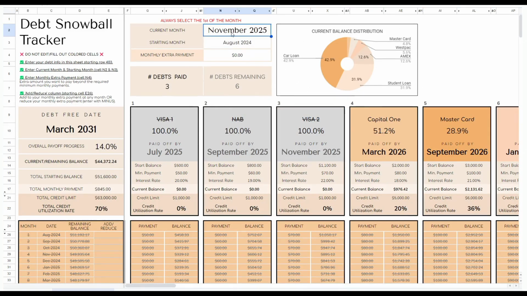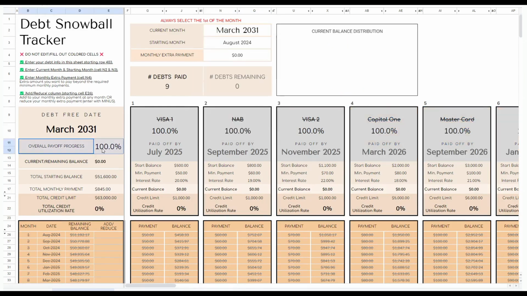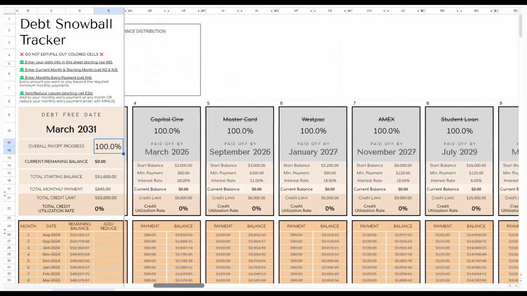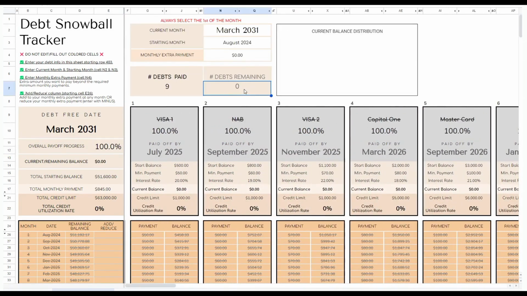I'll show you, if I move on to March 2031, your overall payoff progress will show as 100%. Then you can see all of your debts are now grayed out. And then your debt remaining is now 0.